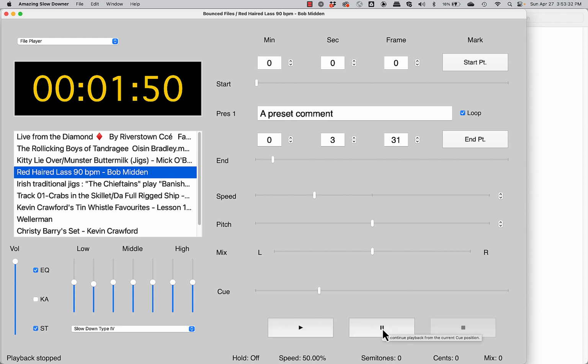So notice you can have it continue to loop like this. You can listen until you feel you know it, and then you can play along with it. And then, of course, you could increase the speed as you learn it until you get it all the way to full speed. So that's how you set the endpoint.